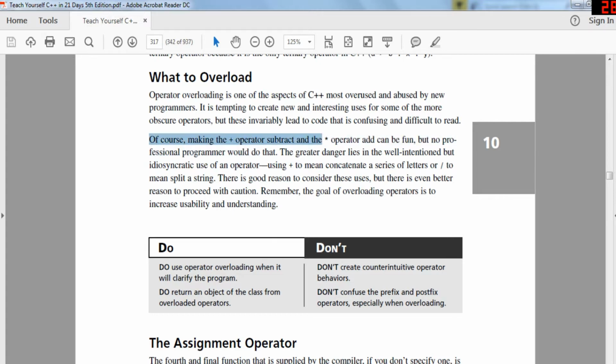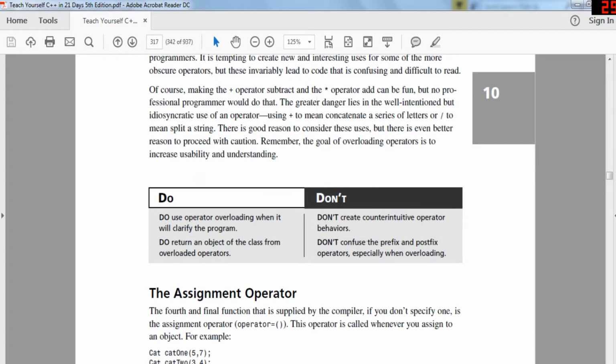Of course, switching the plus operator and subtract operator, making the multiply operator become add, is fun, but no professional programmer would do that. The danger lies in the well-intentioned but idiosyncratic use of an operator, using plus to mean concatenate a series of letters or divide to split a string. This is good reason to consider these uses, but there is a much better way to proceed with caution.